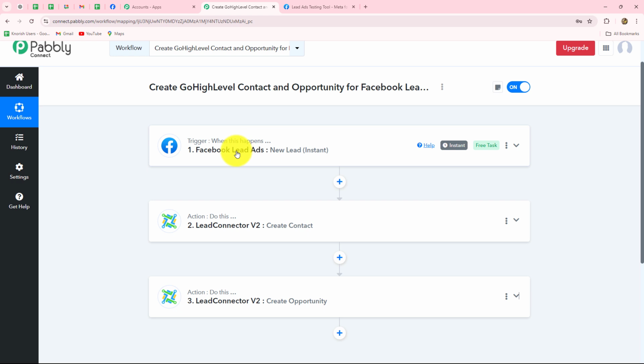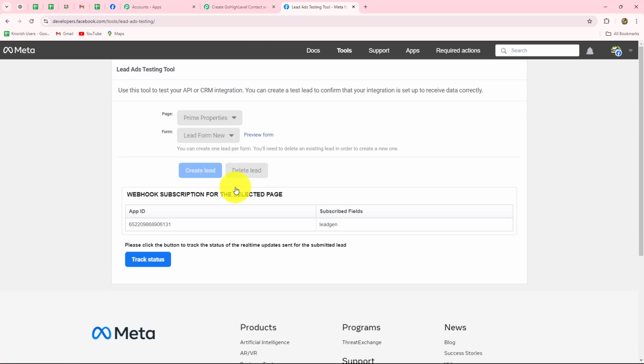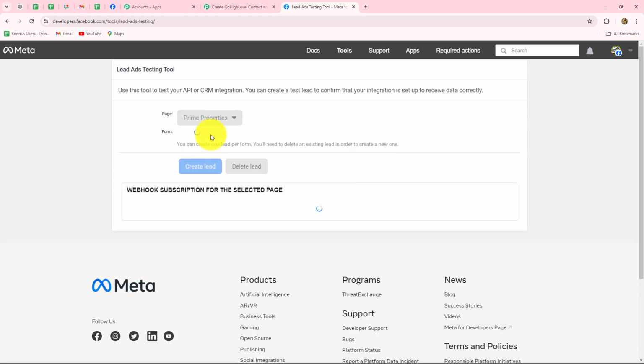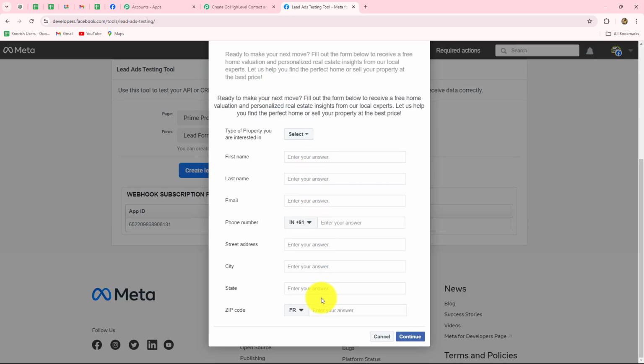So once again, I'm going to submit a form, that is the lead gen form, inside Meta for developers. That will be another test form. And here first of all, I'm going to delete the existing lead from this form. I will refresh the page. We'll select the page and the form once again, and I'm going to click on preview form to open it. I'm going to enter the details in this form, and this time the details will be new.